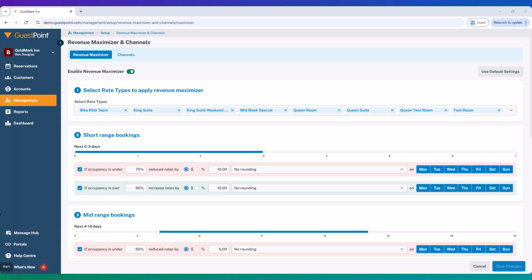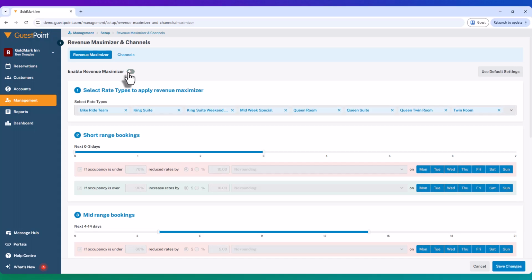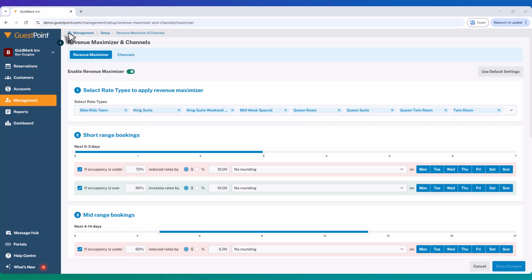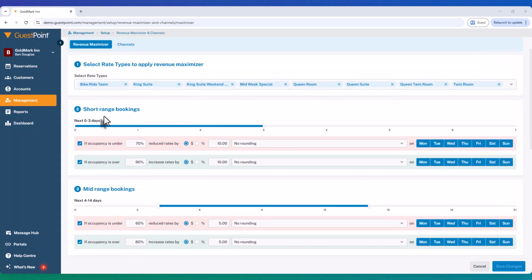So if we have a look at the page, at the very top we've got an important toggle button, Enable Revenue Maximizer. If this is switched off, no Revenue Maximizer rules will be applied. As we move down the page, you've got rate types. So we can apply Revenue Maximizer to all rate types, or we can just select a few. We're going to have all of the rate types selected.